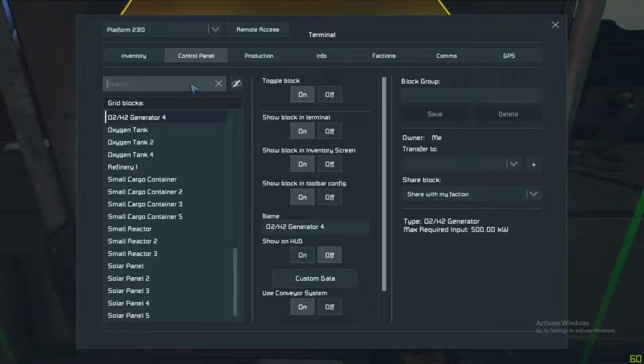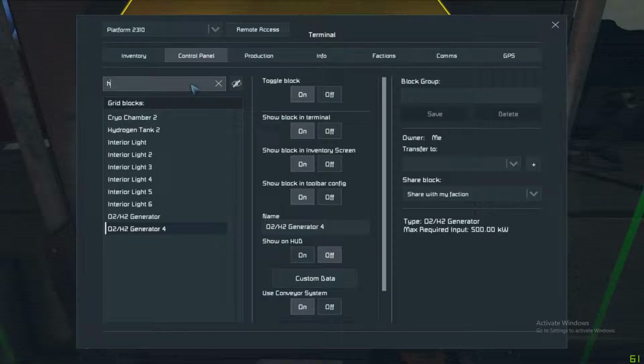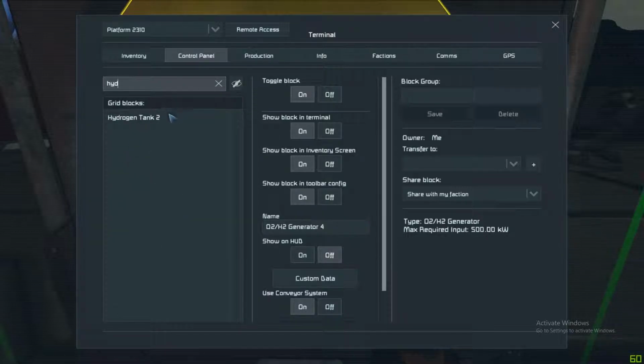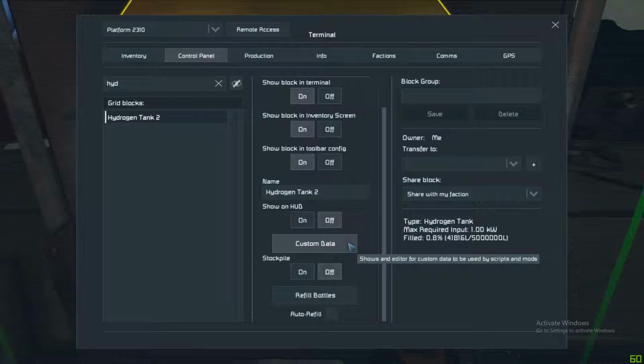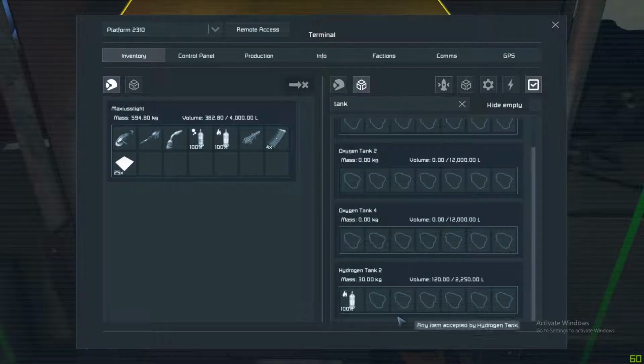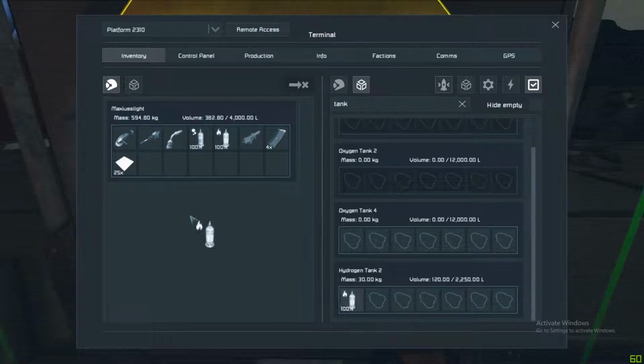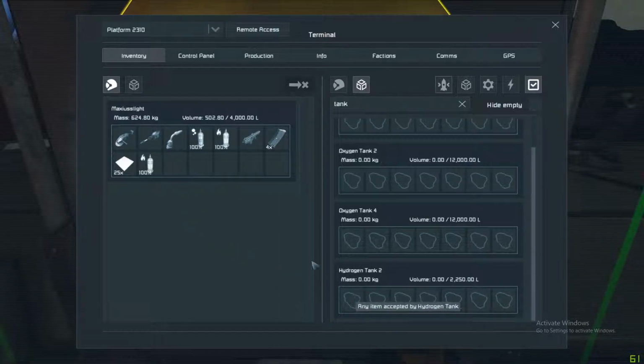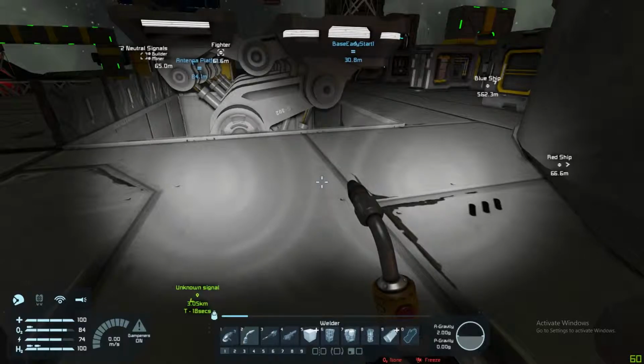Again, something's not happening, so we got to figure it out. Then we go hydrogen, we go to the tank, we go down the bottom, and we can put auto refill. We can fill that bottle, check that mark there, right? Once that's checked, you'll find that it will fill up any empty bottle that you attach to this inventory. Okay, let me show you that.